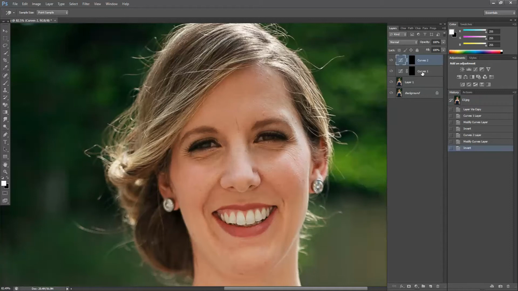And now I'm going to come down to curves 1, and just so I don't forget which is which, I'm going to change the name to Dodge or Lighten, and here I'm going to change to Burn or Darken. Now with Dodge or Lighten selected, because I have a black background, I'm going to select a brush, make sure that my foreground here is white, and I've lowered my opacity down to 30% and the flow to 70, just so that it paints on slowly and builds.